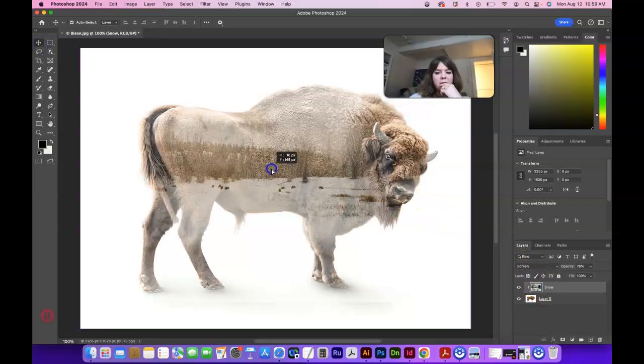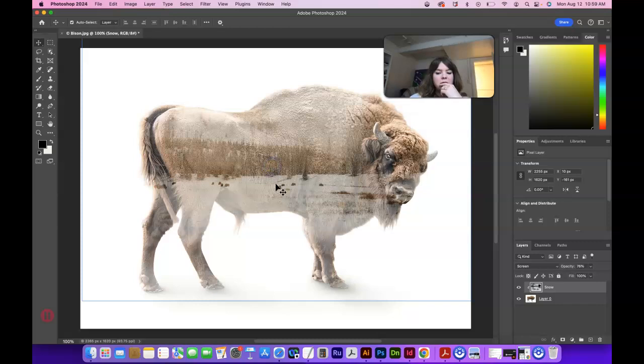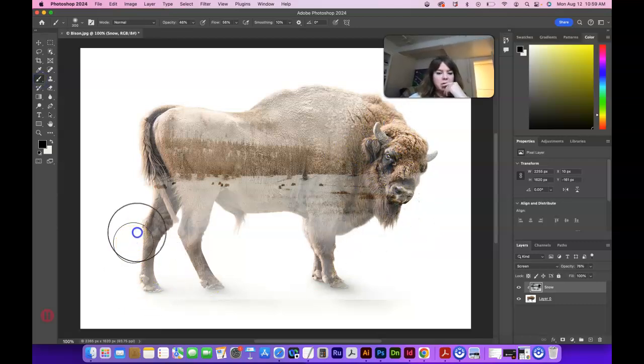We can move it up, and that means I'll have to repaint some of the areas of my clipping mask, but that's okay. I can just go back to the brush tool and add in some of these areas here that I wanted to add. Maybe the hooves a little bit. And there is a little bit of a line here that we can just brush out as well from the edge of the landscape image.